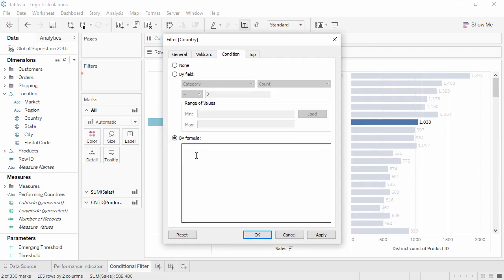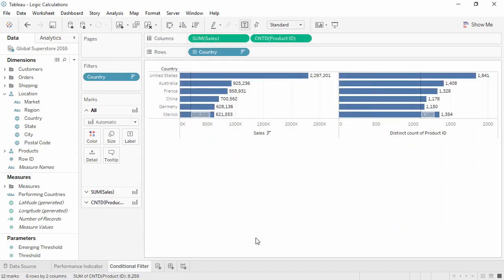We simply want to check if the sum of sales is greater than 200,000 and if the count distinct of product ID is over 1,100. When we return to the view, we see only true values returned, countries that meet both of these thresholds.